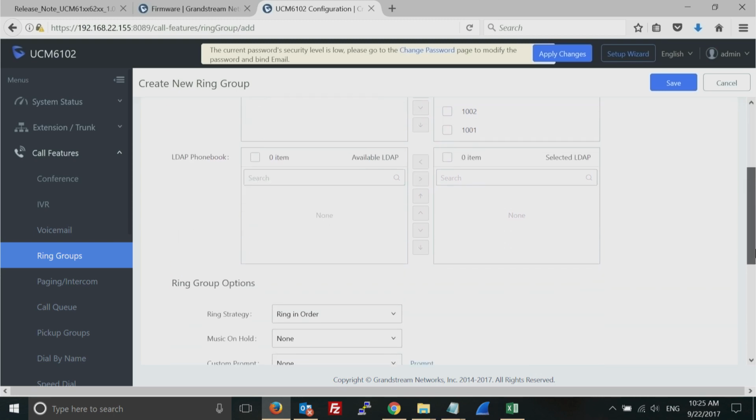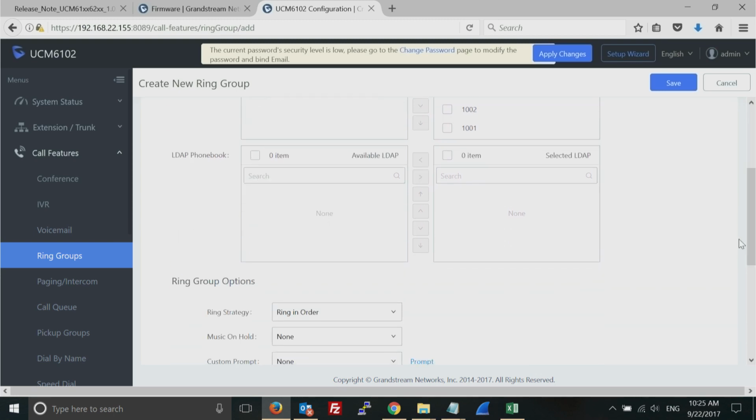Go to the bottom. If you have a second UCM peer, let's say this UCM that I'm showing you is the one in your main office, headquarters, and then you have another UCM in one of your branches, we can peer or synchronize the phone books from both UCMs. There's a specific menu for that.